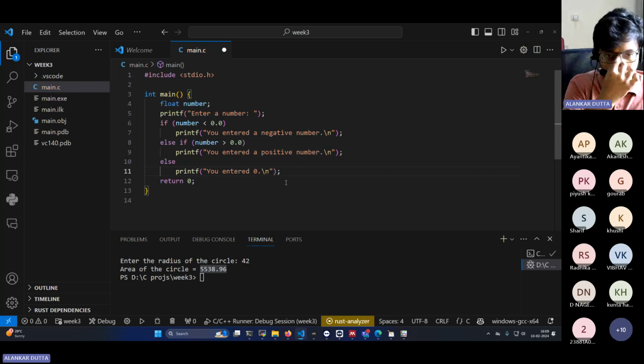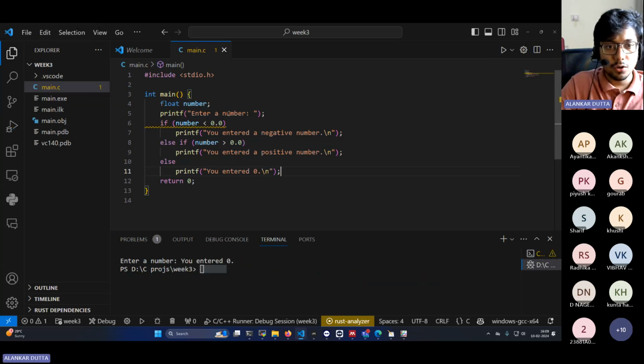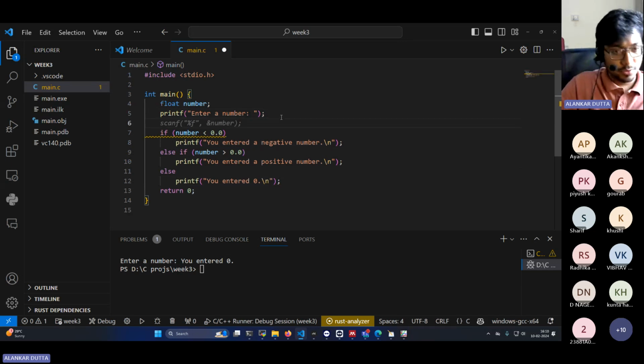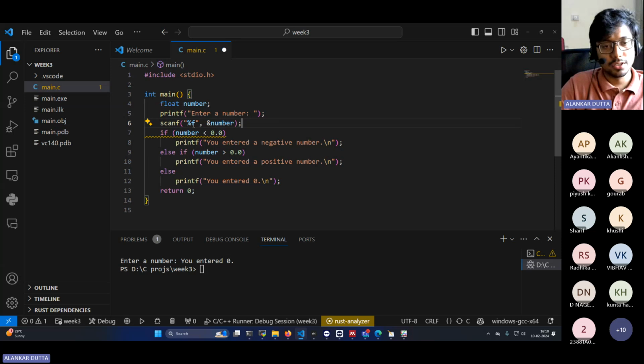Okay, so now let's print this. Oh, see, I forgot the scanf. So let me do a scanf as well, just to take the number which I forgot. So I will take this number which will be assigned in here. So let me run this code.